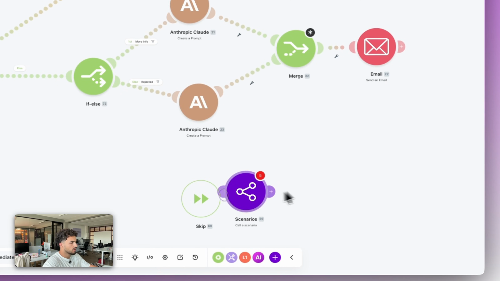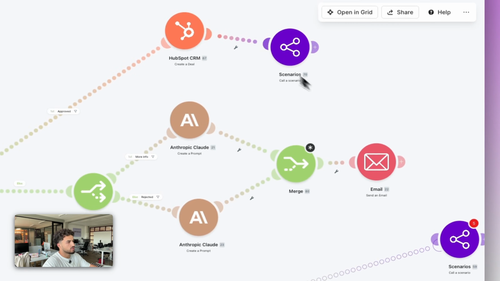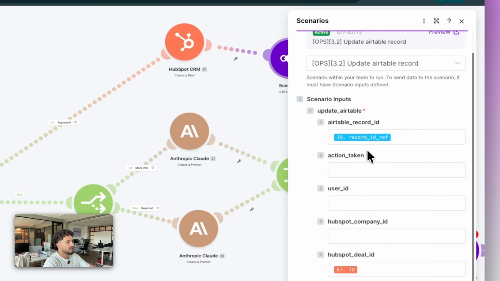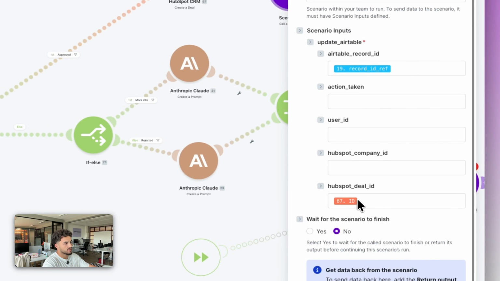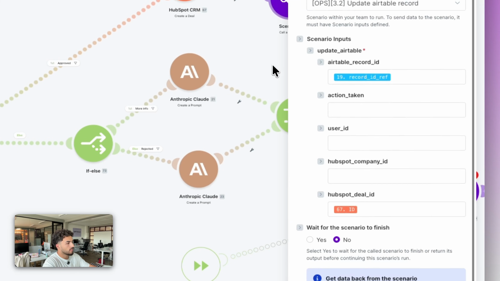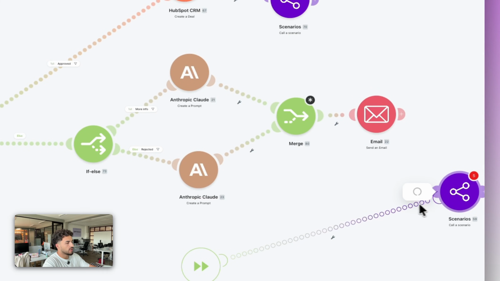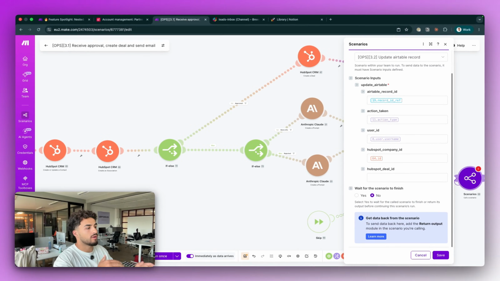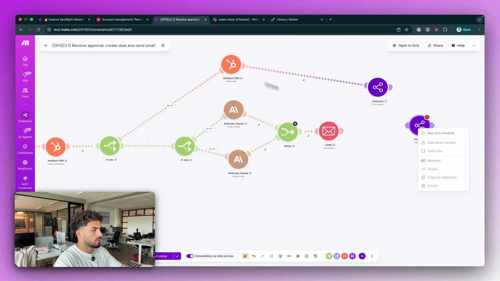Great. Now, let's merge these two, right? So this is basically the same. In the case of this scenario, which takes the Airtable record ID, I only pass the HubSpot deal ID. And in the case of this one, I update all of the other fields except the HubSpot deal ID. So since it's the same scenario, we want to call it all at the same time. Okay, I will delete this.